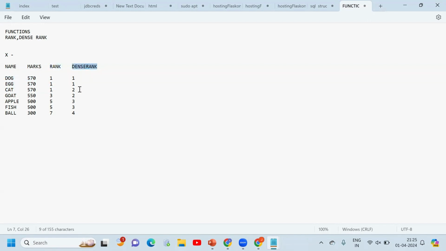Whereas in dense rank function, it is not skipping the value. This is how these two functions will work. These two functions can be implemented based on our requirement, how we would like to give ranking for a particular data depending on some columns. Okay, let's execute. First, let's understand the syntax also.